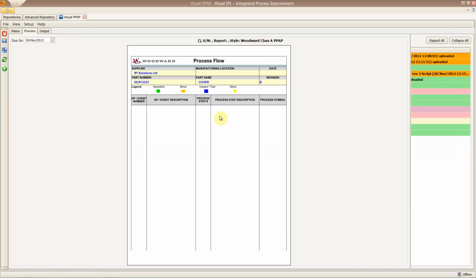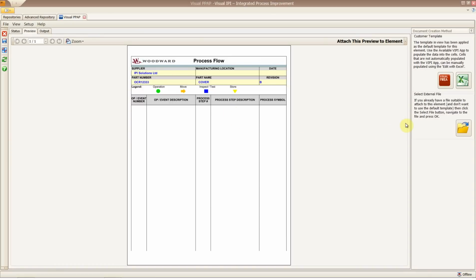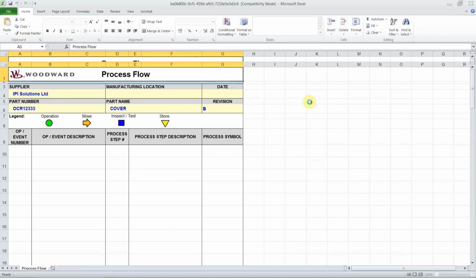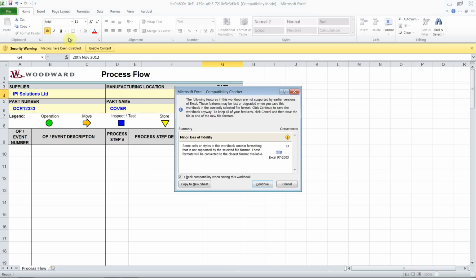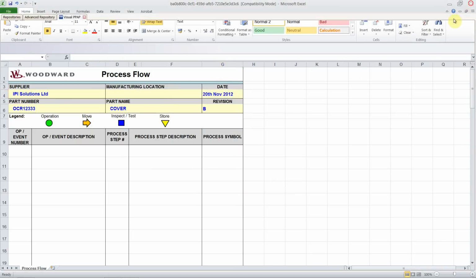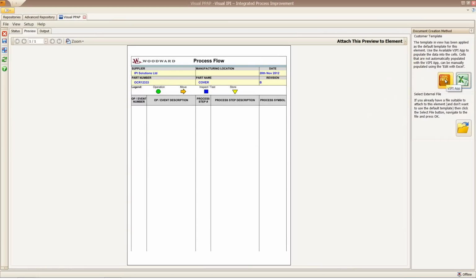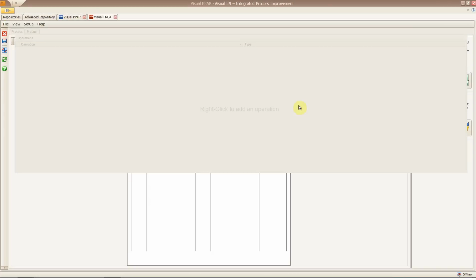So I'm going to take an action against the process flow. Here's a process flow form. Again, I can edit that form with Excel, so I'm going to pop today's date on, so we're 20th of November 2012. Click on save, and I'm going to go into the FMEA app and create my process flow.